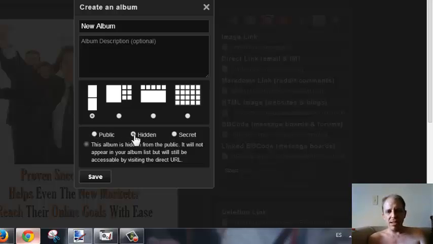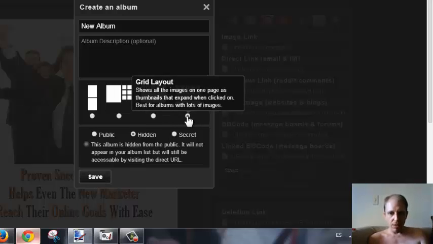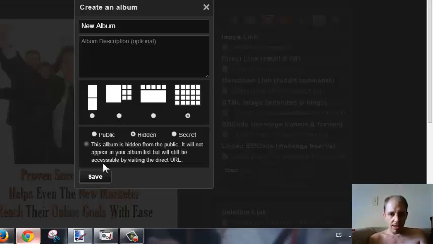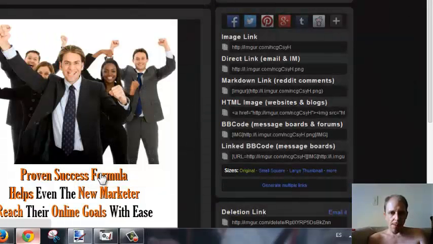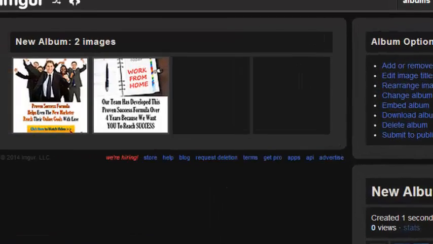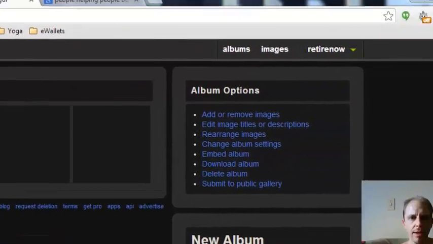I don't put it as public because then other people are going to come and use my ads. If I want to share it with my team, I could do that, but I'm just putting it as hidden because that's my option, okay? And I'll select grid layout so that it shows all the images, okay? Save. And now you see those 2 images in here, okay?